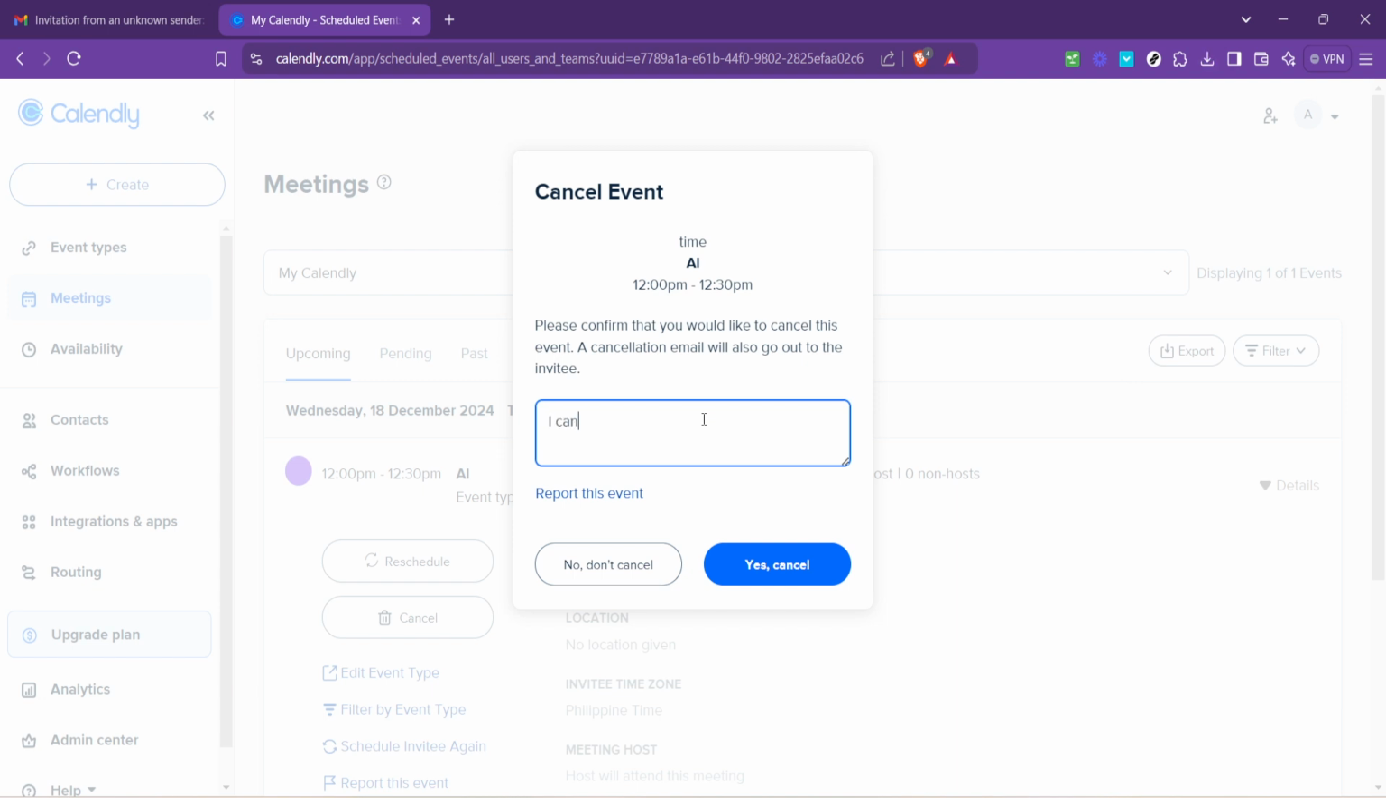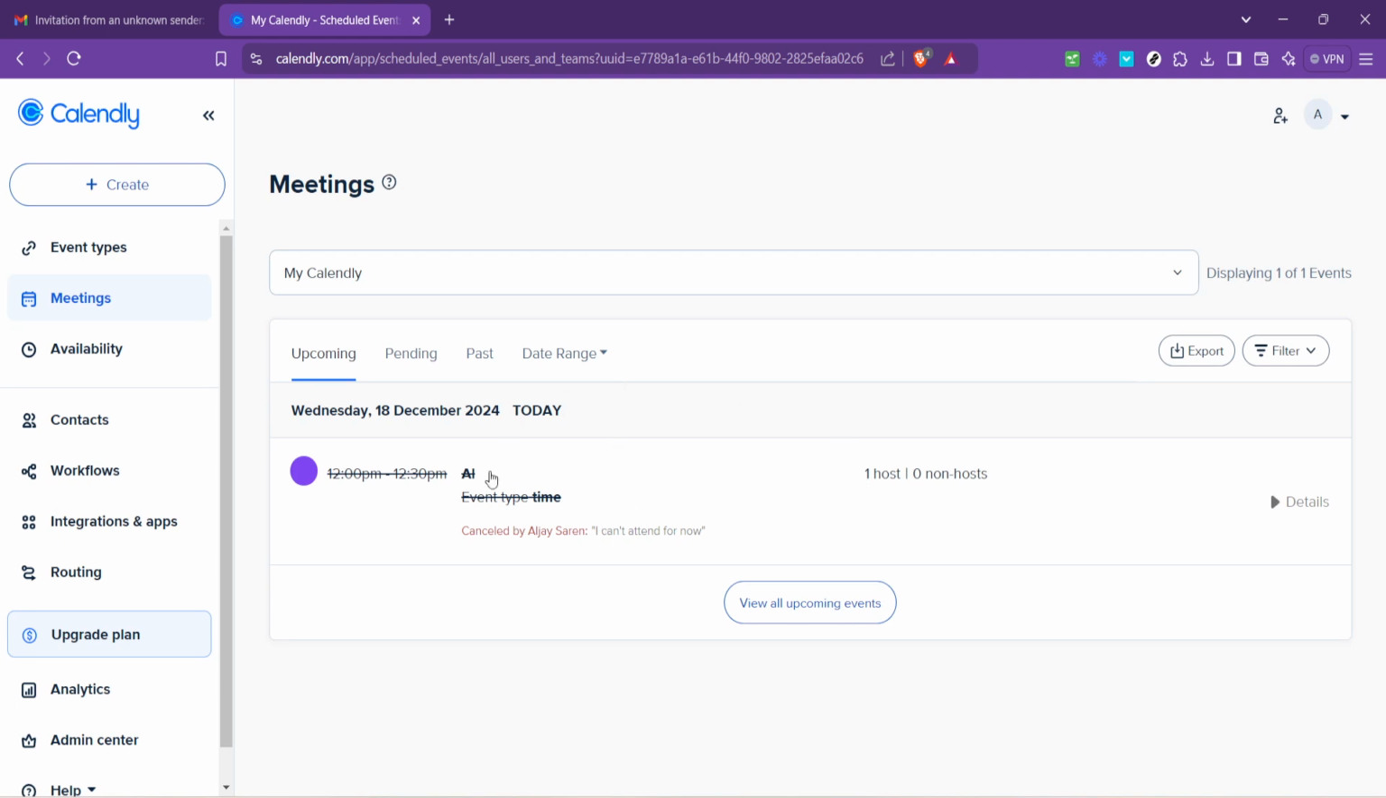After typing out your message, if you choose to leave one, you'll notice a confirmation prompt. Yes, cancel. This is the final step in the process. Clicking this confirms your intention to cancel the appointment. It's a simple click, but it triggers Calendly to notify the host of the cancellation, thereby updating both of your schedules accordingly. And that's it. You've successfully cancelled your appointment.